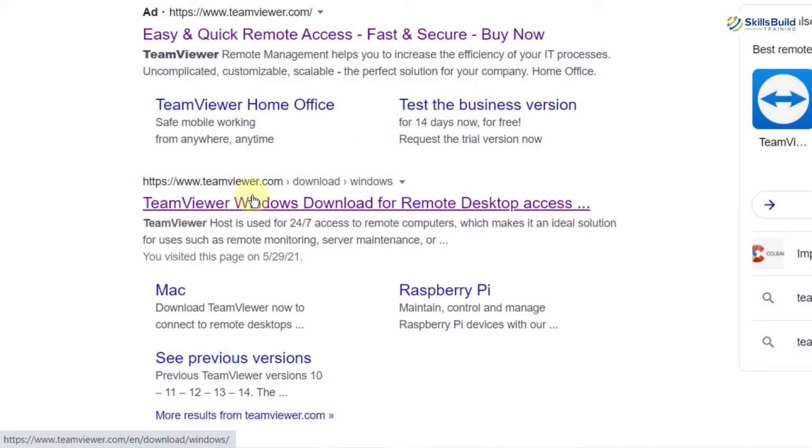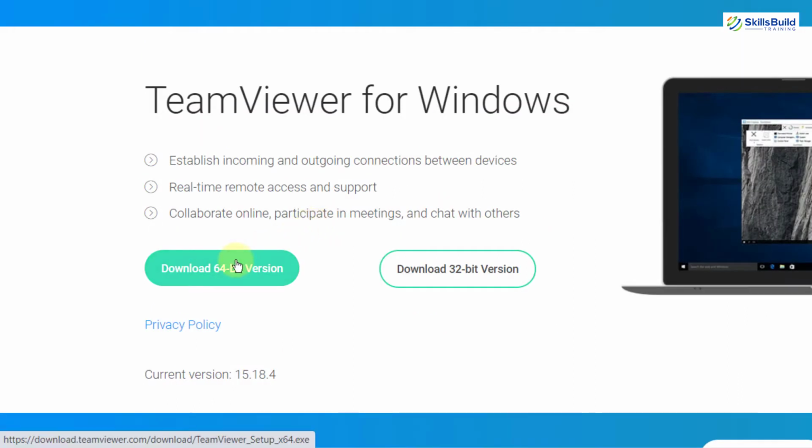And here it says TeamViewer Windows download for remote desktop access. If you want to download it for Mac, you can always go for Mac. And you have Raspberry Pi as well. I'm going to download it on Windows, so I will just click on it. And here it says download 64-bit version, or you can download 32-bit version. If your system is 64-bit, you can download either of these two. But it is recommended to go with the specification of your system. So now my system is 64-bit, so I'm going to download the 64-bit version.